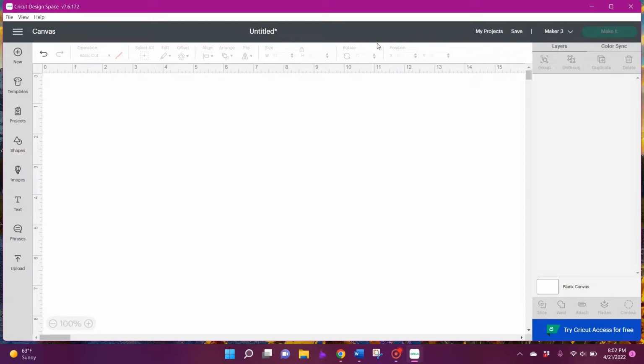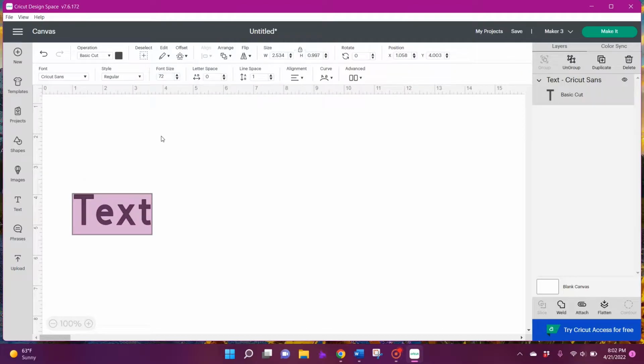For today, I'm going to show you how to make a stencil in Cricut Design Space. This is the version 7.6.172, so it may differ a little bit in future updates. So to start out, we'll do text as a stencil. That tends to be, a lot of people like to do text and stencils.